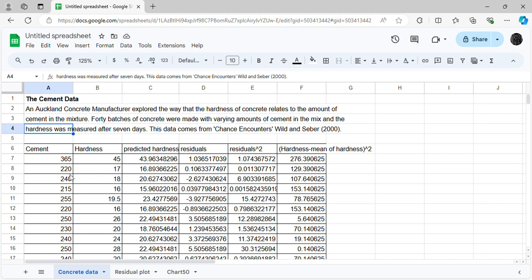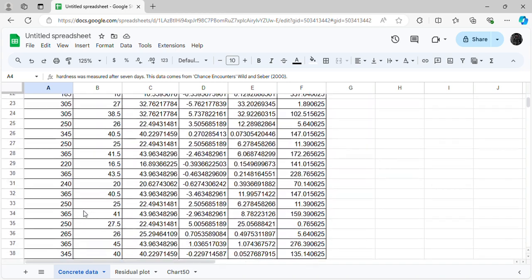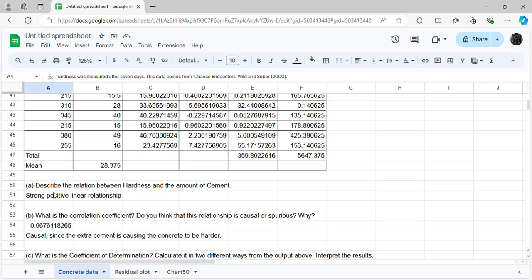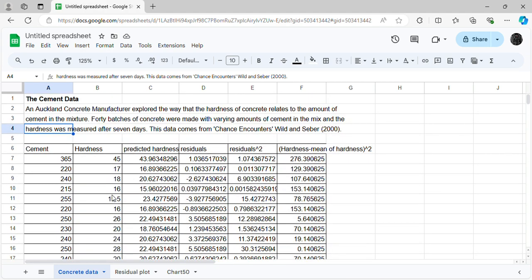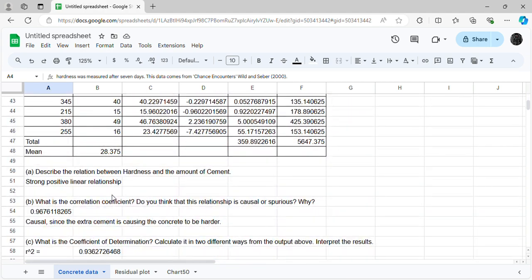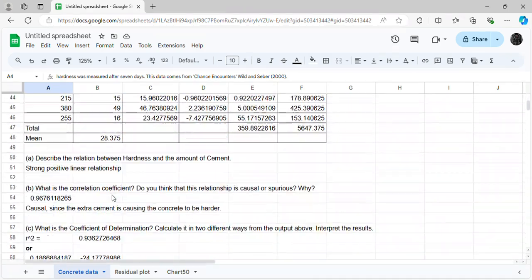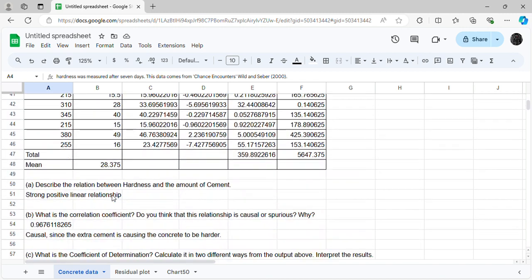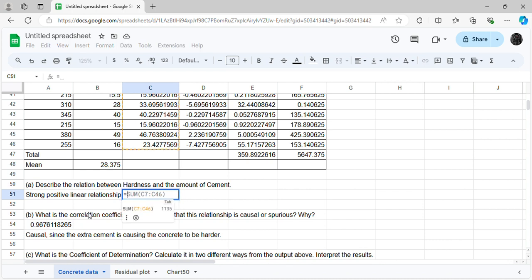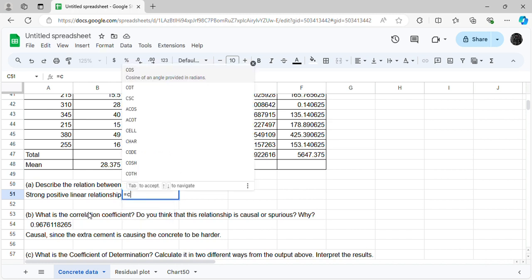So cement and the hardness is given. Describe the relation between hardness and the amount of cement. So to describe the relationship, we need to find the correlation coefficient. So we'll type equal correl.